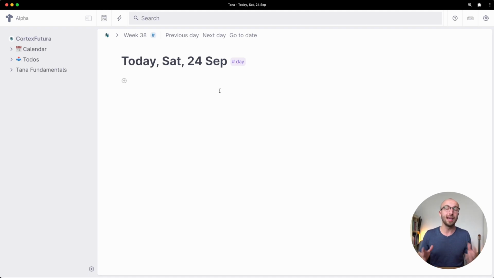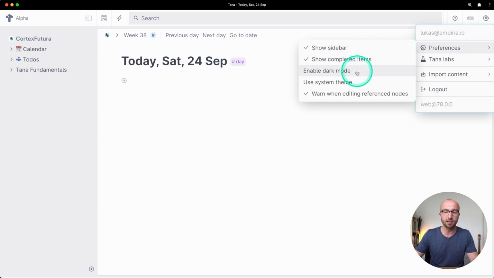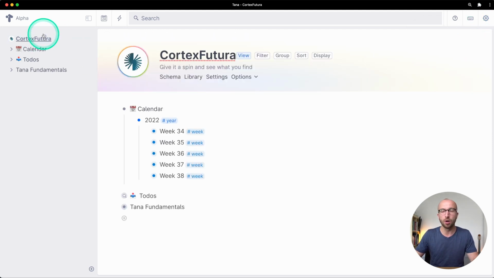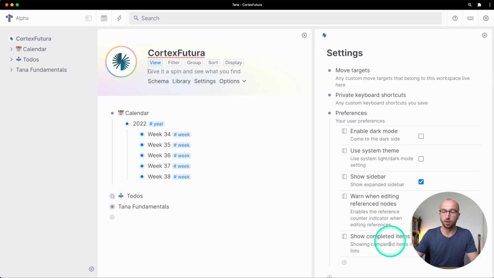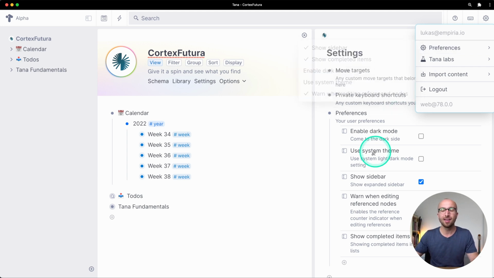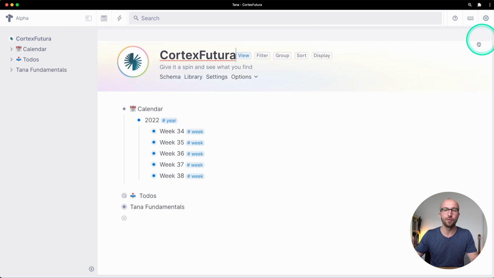So you remember that in the last lesson, we looked at the preferences here in the upper right, right? So show sidebar, show completed items, and I showed you how to enable the dark mode or the light mode, use system theme, warn when editing reference nodes. Now check this out. If I go to the root node of my workspace, right? So in the left sidebar, I click on Cortex Futura, or in your case, your name, and I go to settings and preferences. Look what we have here. We have show sidebar, show completed items, enable dark mode, use system theme, warn when editing reference nodes, right? So everything that is exposed through the preferences menu is actually a node under the settings node under the root node of the workspace, right?